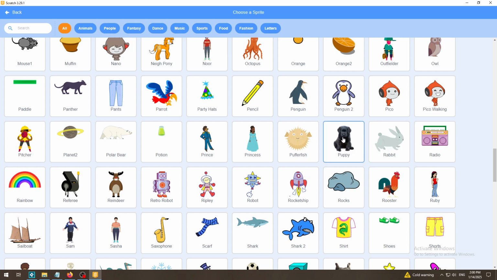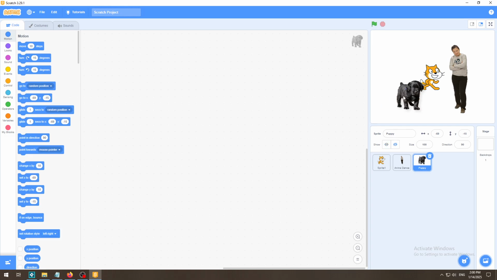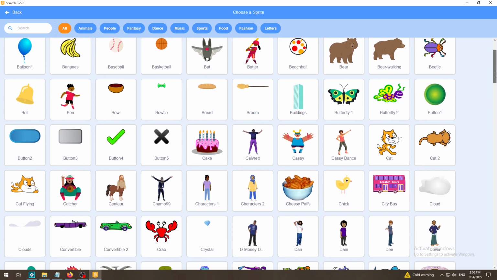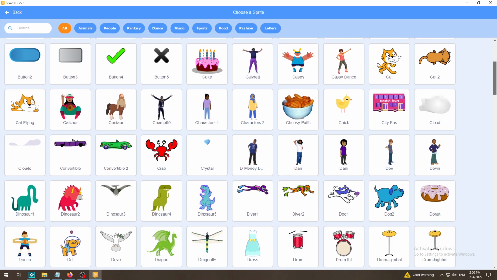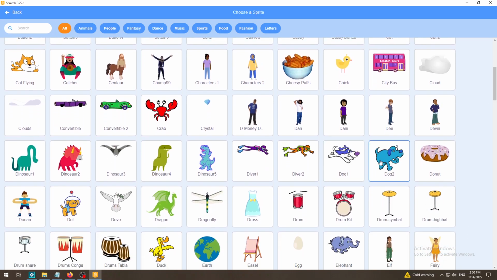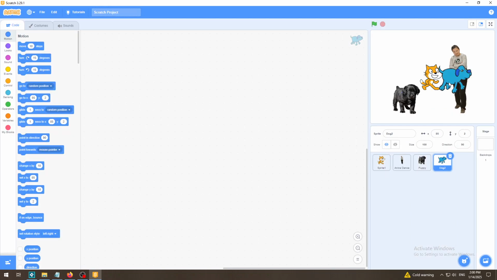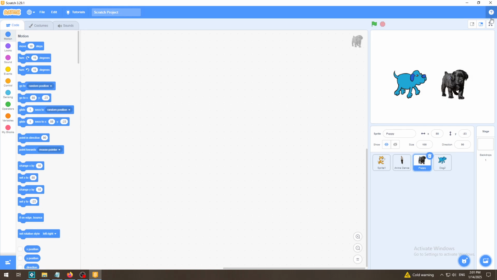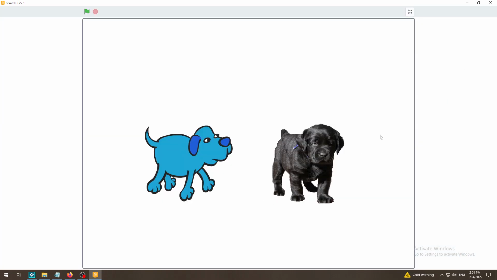But you can also see this puppy here. I can import it. We have a puppy which is raster, but we also have a dog which is vector art. Let me find the dog. Yeah, you can see the difference. I will hide the cat and the girl, so you see how the difference is huge and very simple to see. The dog on the left is vector art, the dog on the right is bitmap or raster art.